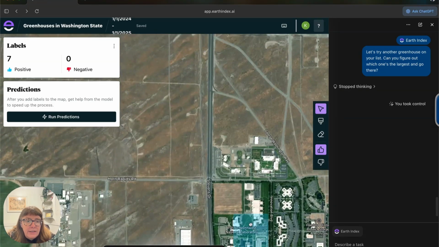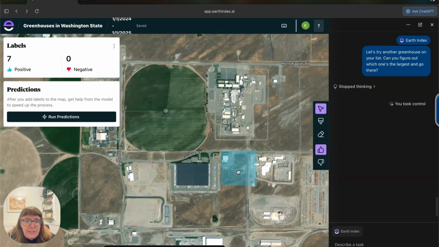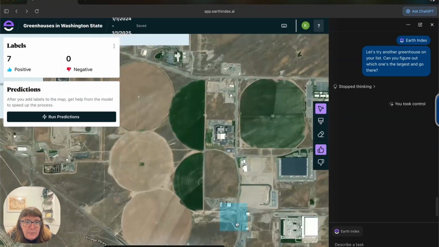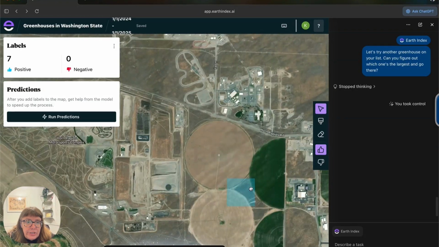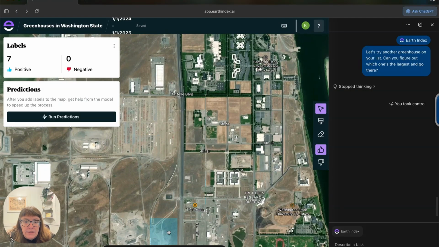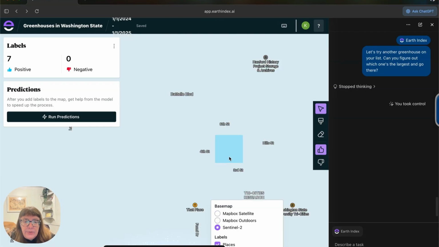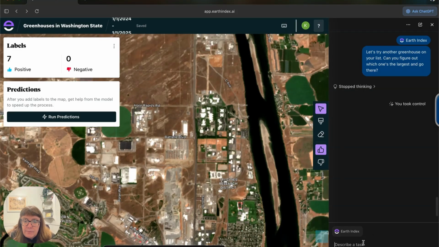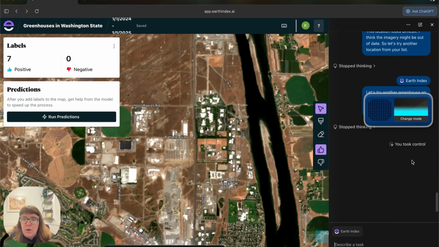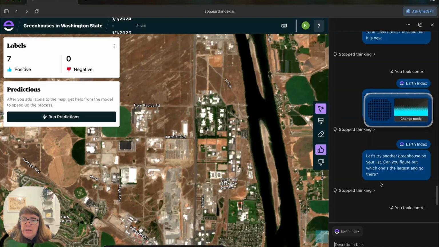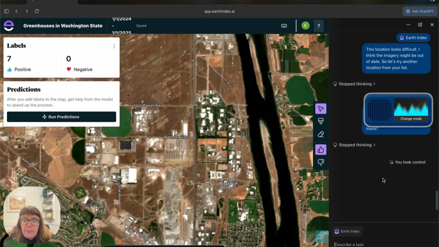I am not specifically seeing any greenhouses. But as mentioned, I'm sort of cheating by using the high resolution imagery. I could look with Sentinel too, and I'm not sure. So I'm going to ask it, can you see when the greenhouse we're looking for, the BSEL, was?